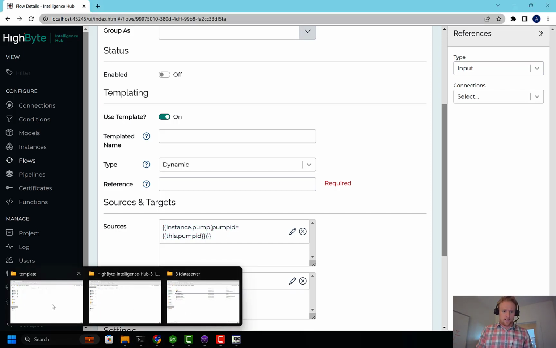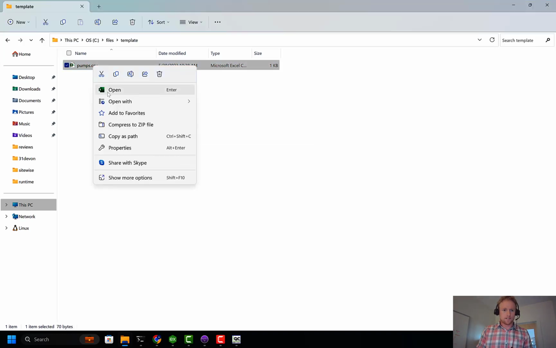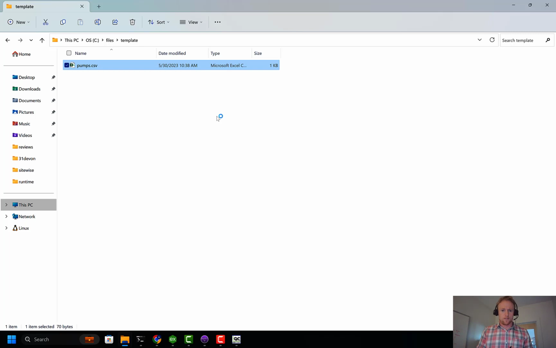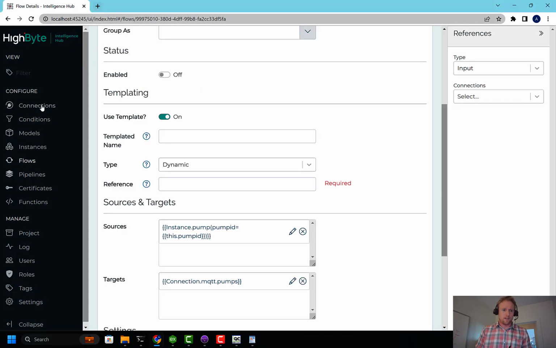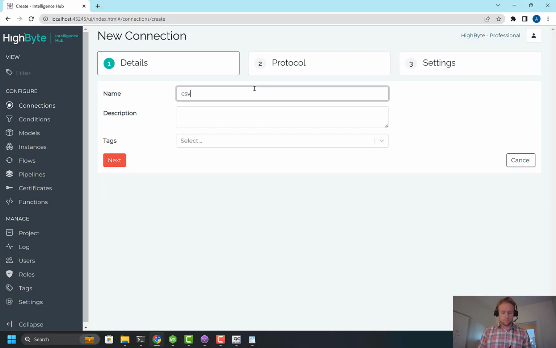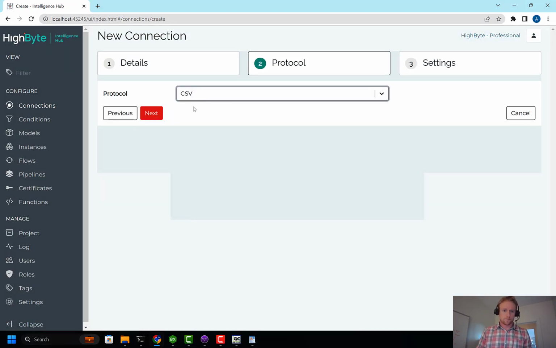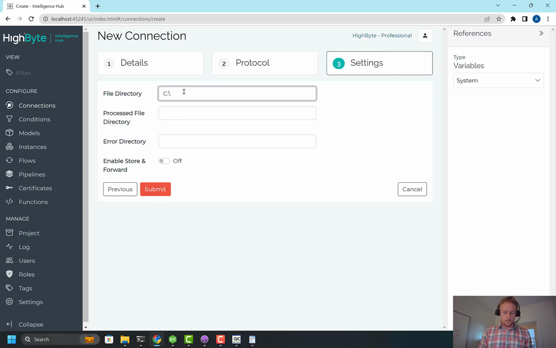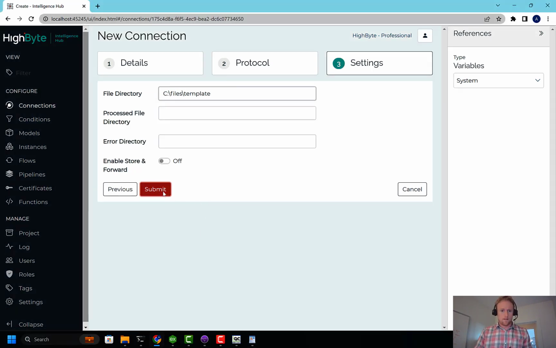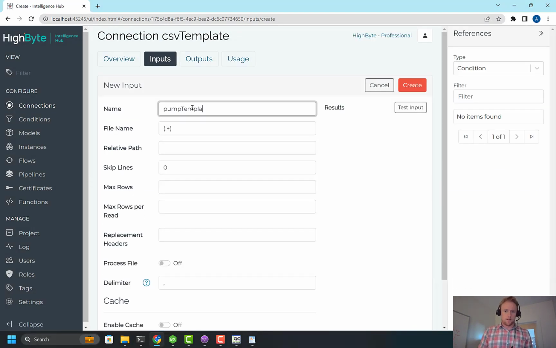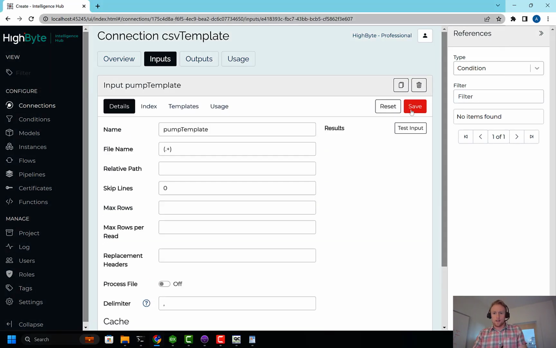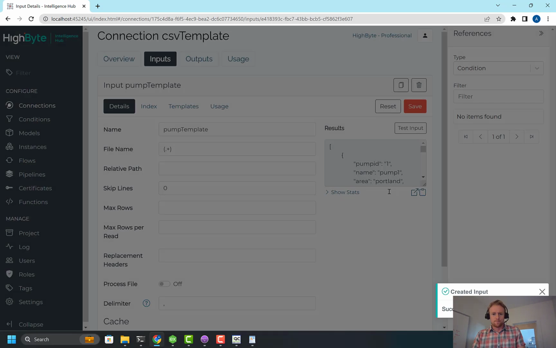So what I've done is I've gone in and created a template CSV file. If we just open that with WordPad, this is just CSV, right? So what I'm going to do in HighByte is come in and create a CSV connection for the template settings. I'm going to put the files directory, and I'm going to create an input. I'm going to call this pump template. Create that and do a test read, and what should come back is the pump data.